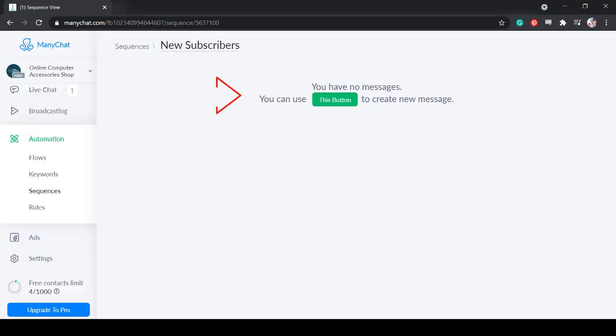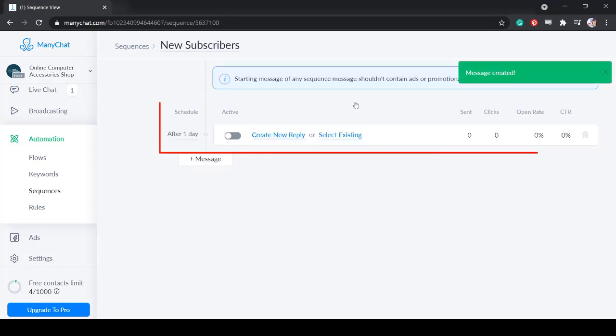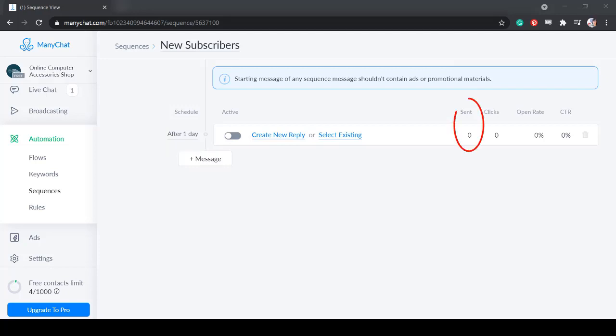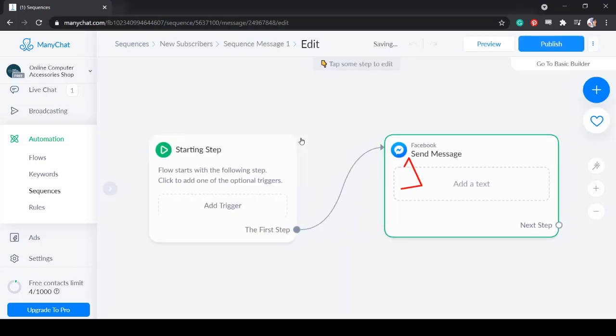This is what you will see for newly created sequences. We need to create the messages first. Click this button. You can see these fields. On the left side, you can set a schedule to set the time of day that your recipient will receive your message from the time they subscribe. When a user subscribes, you will see the number of times the message is sent, the number of clicks, open rate, and click-through rates. Click Create New Reply, then click Add a Text.